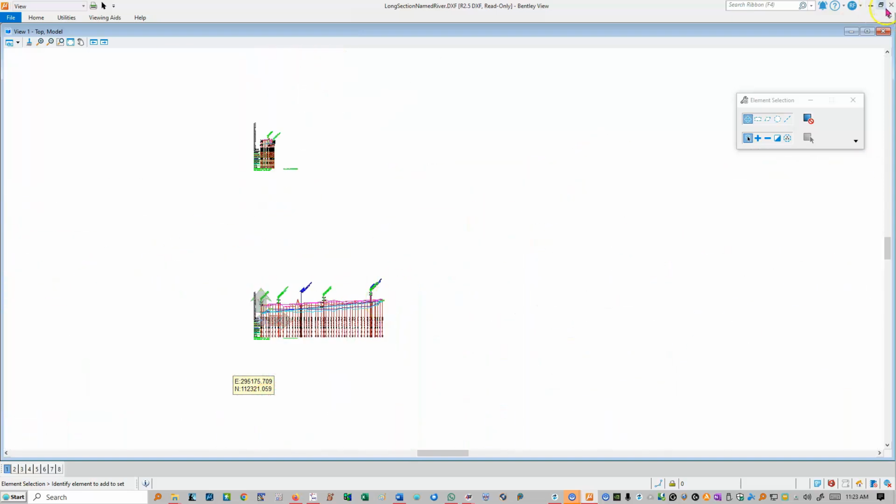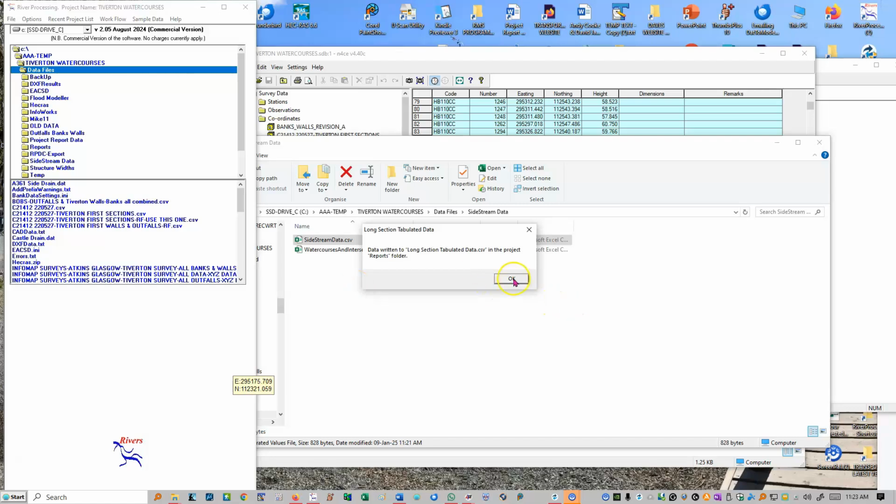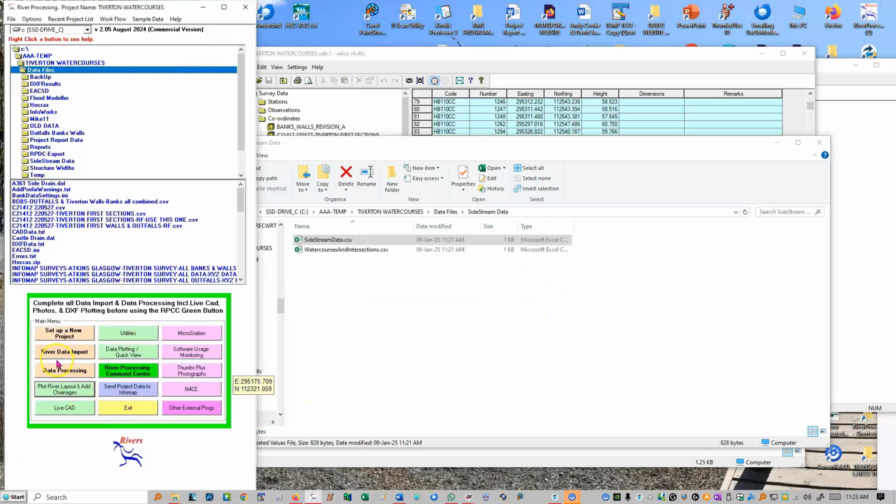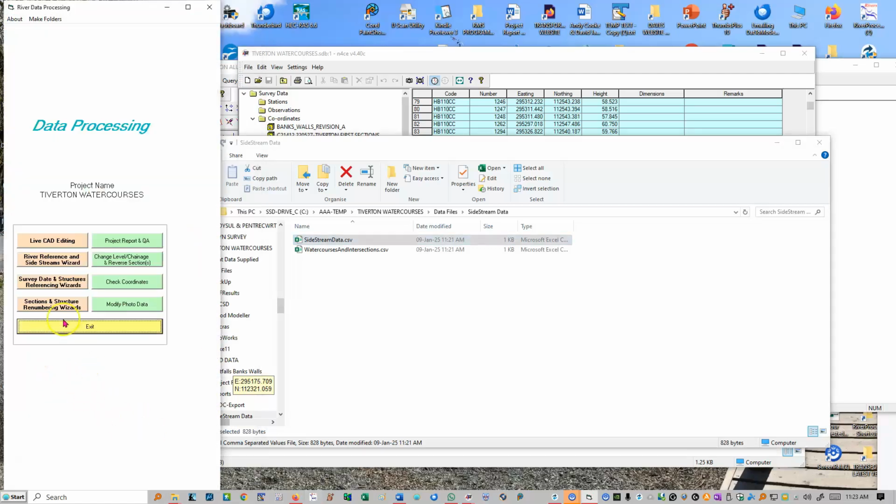So that's the importance of getting the watercourses and intersections right when you're importing data at this river processing point. Here we are. So thank you for that. For a minute, we'll go on with the survey data and so on in a few minutes.